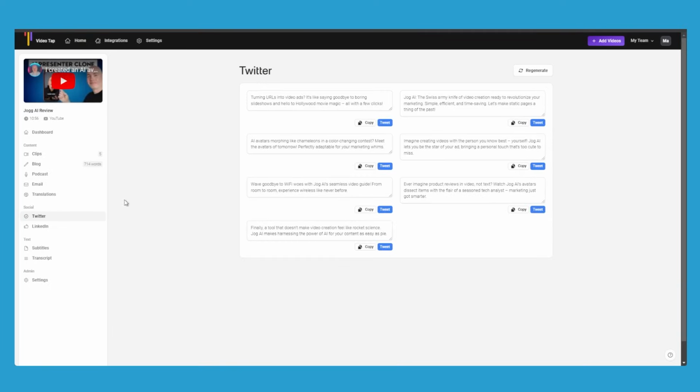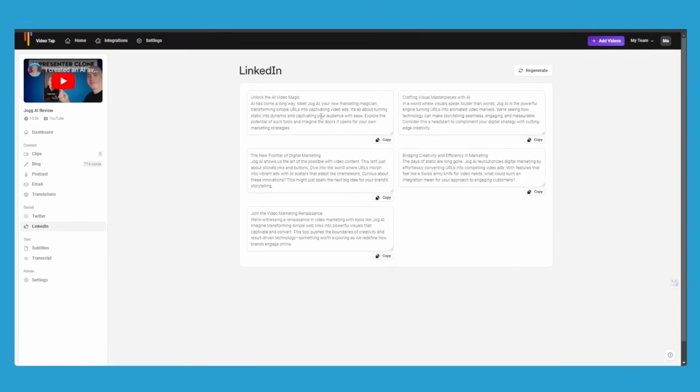You can also generate tweets to promote it, and I love the fact they've kept it as Twitter rather than X. And it will also generate LinkedIn posts. And again, I would say the LinkedIn posts are a little bit short for how I would use it, but it's there to give you an idea.